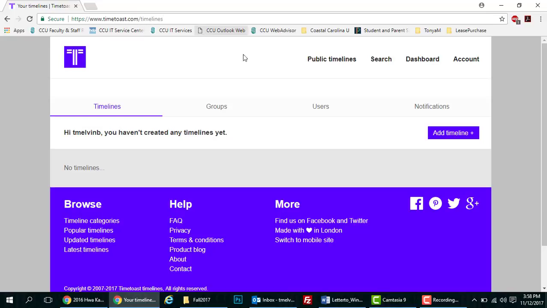So here is the website, www.timetoast.com, and once you sign up, you'll get a front page that offers you an account starting at $8.99 to $14.99, or free. I'm using the free account. So today I will show you how to create a timeline, but there'll be a couple of features that we won't be able to use.